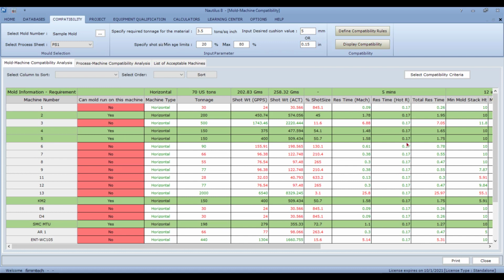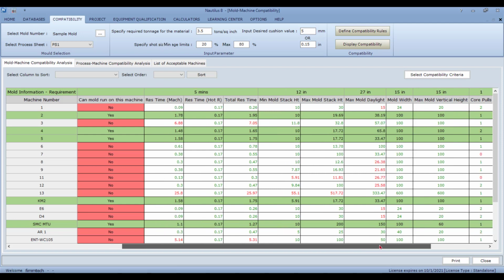What the software is going to do is generate the first tab, which is the mold machine compatibility, and tell you in which machine this mold can run based on the tonnage requirements, based on the percentage shot size requirements, based on the residence time of the particular material, based on also the physical size of the mold.